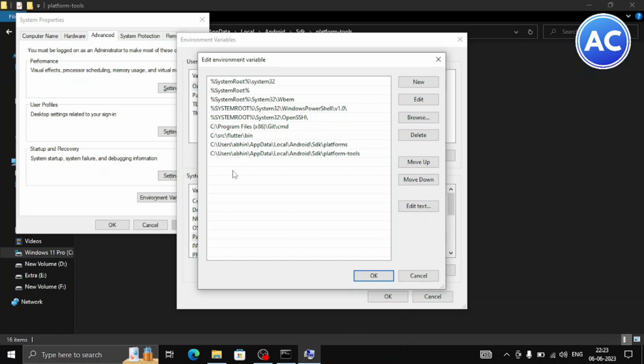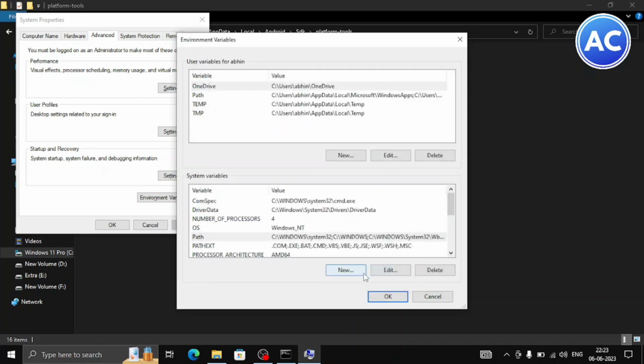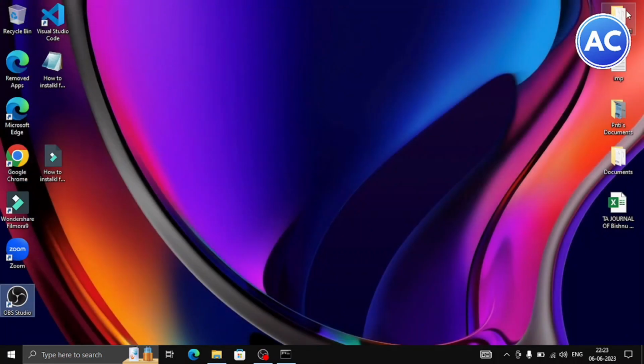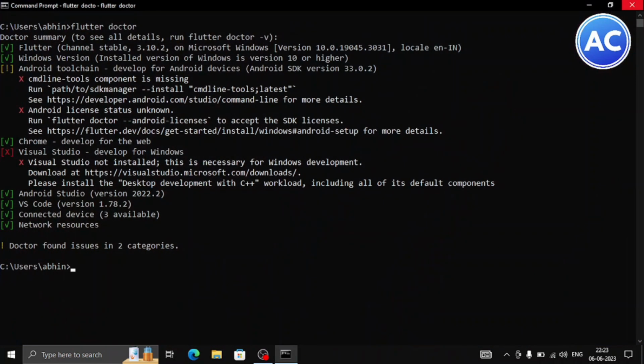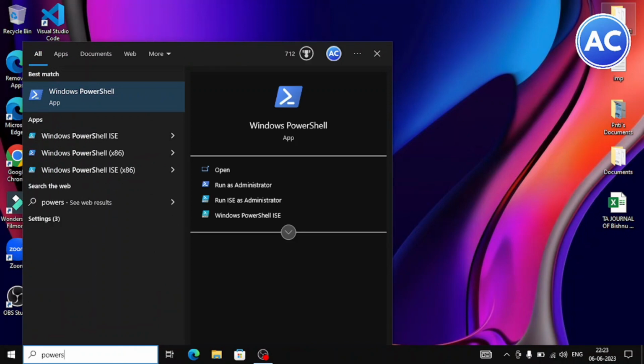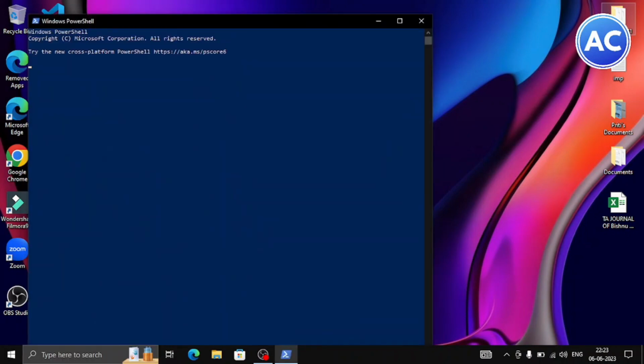Then click on OK, OK and OK. That's it. The play with environment variable has ended. Now we will open CMD as administrator or normal also, and we will run a command. I will reopen it as we have changed something. We can also take Windows PowerShell, so we'll run Flutter Doctor here.